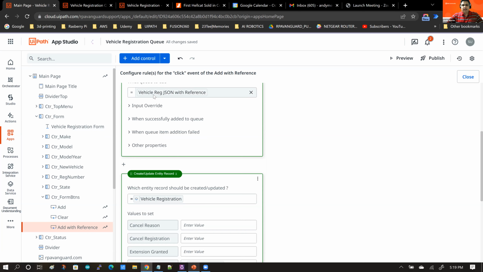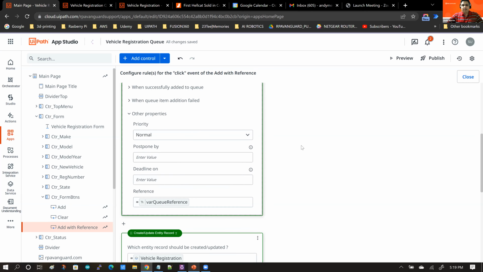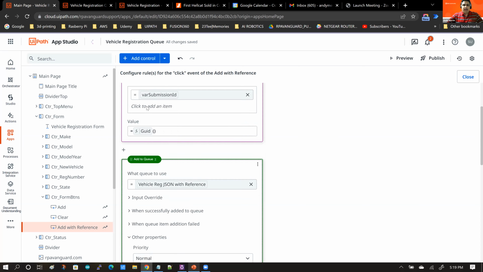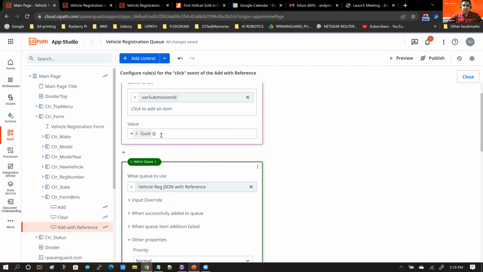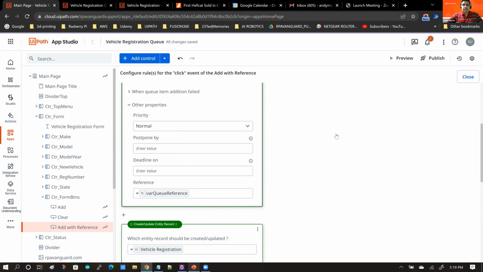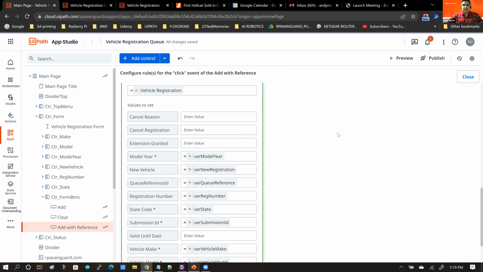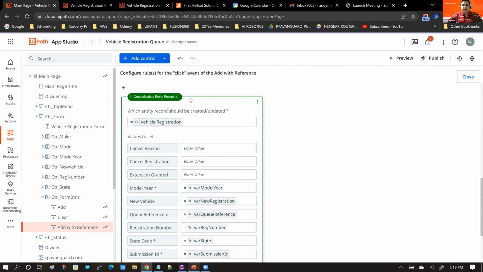And once the item has been successfully added, in return, the app will get back a reference from that queue. And what the app does is it takes that reference queue, and it also takes a uniquely generated submission ID, which is a GUID basically that is generated using a GUID function. And it gathers all the other information that is available in the form, and then it invokes a step called create or update entity record, right? And the step is pretty easy to work with.